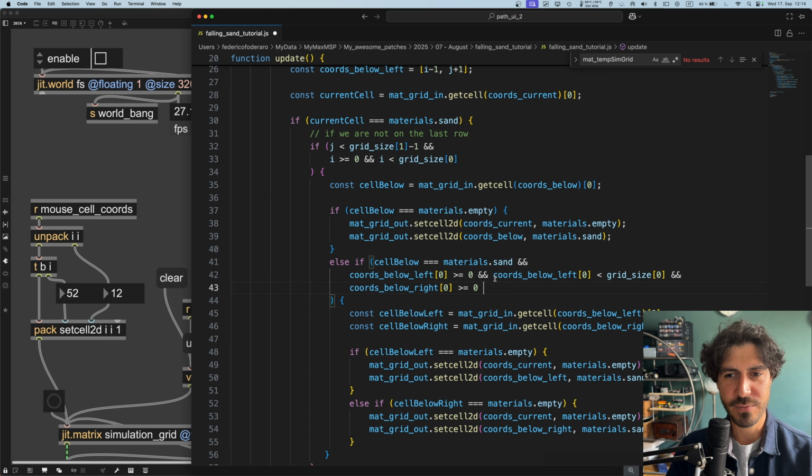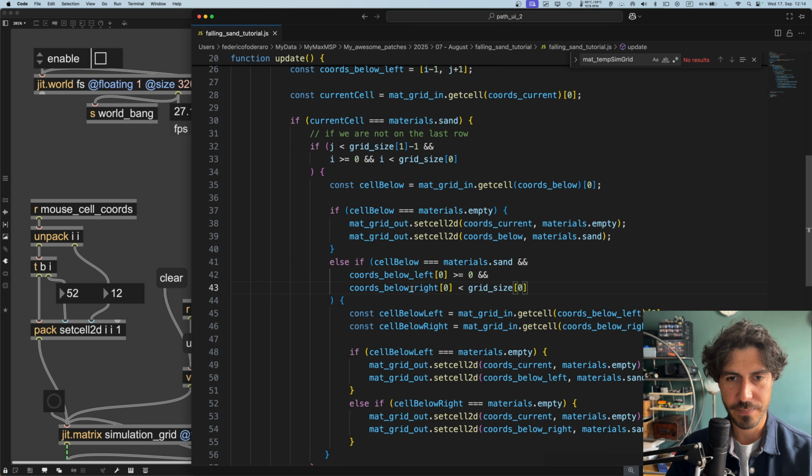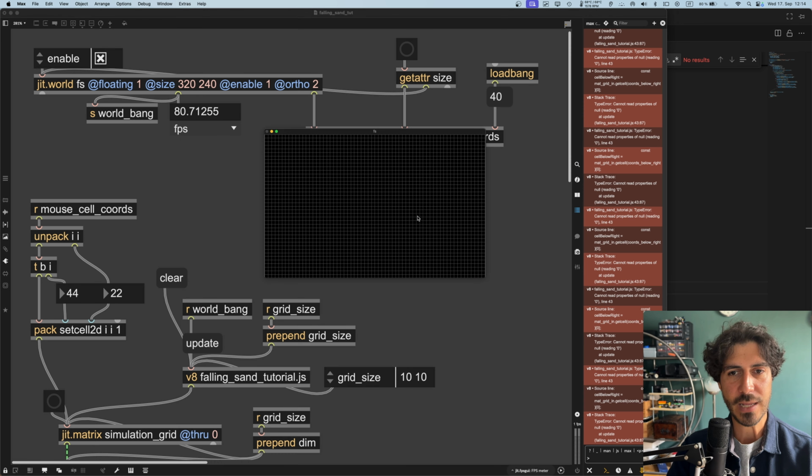So coords below left, we need to check if it's always greater than 0, but not if it's less than grid size, and we need to check that coords below right is less than grid size 0. Okay, let's see if that did the trick. Grid size, and it seems to have done the trick.